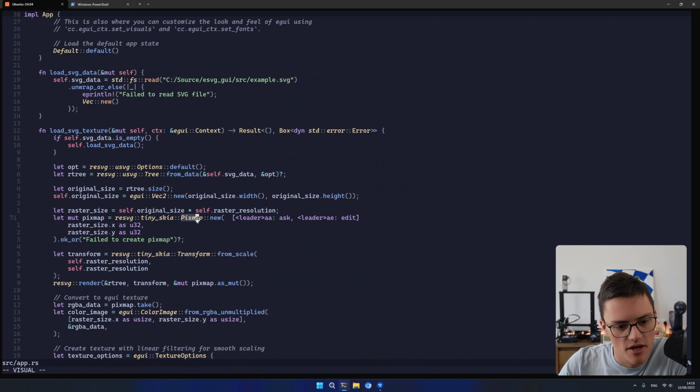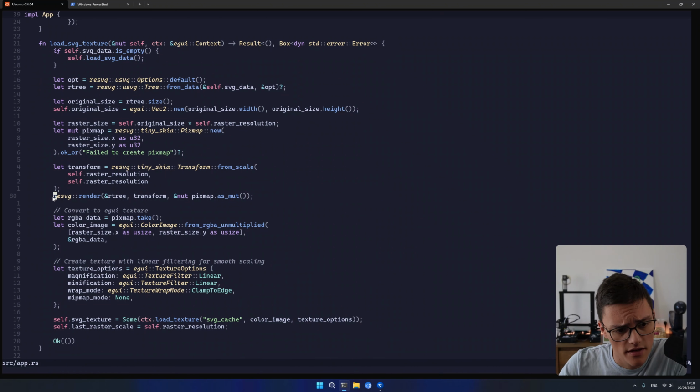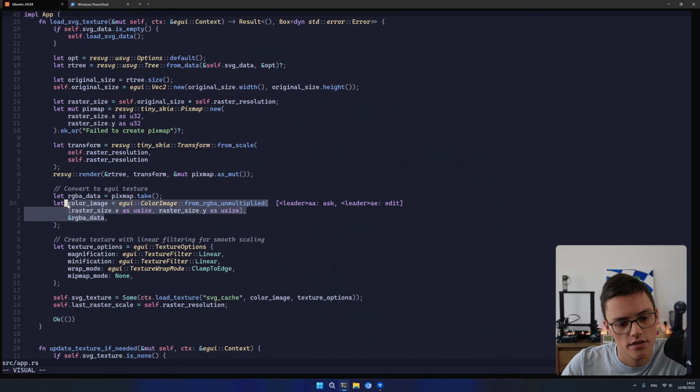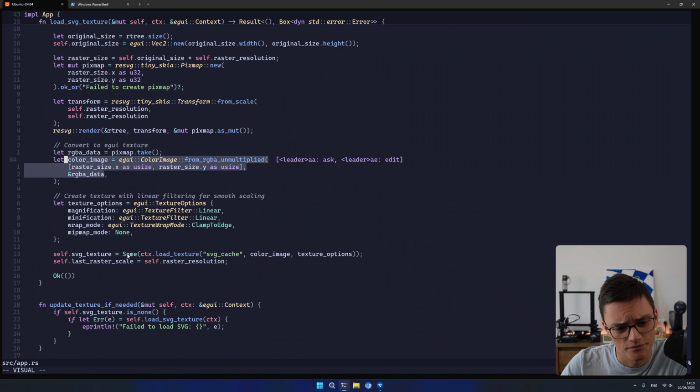And then we create a pix map with TinySkia. And of course, we transform. And then we render with RESVG using the pix map, the tree, and the transform. And with that, we take the RGBA data and we create what is called in Egui a color image. And that is essentially what we use to create a new texture. We want the SVG cache texture with the color image and texture options.